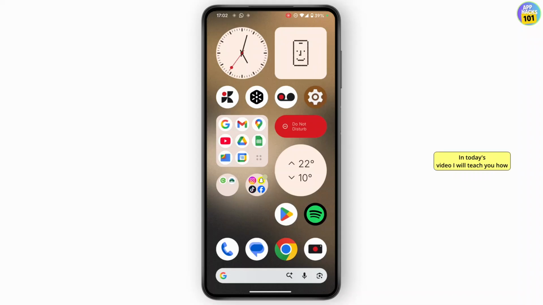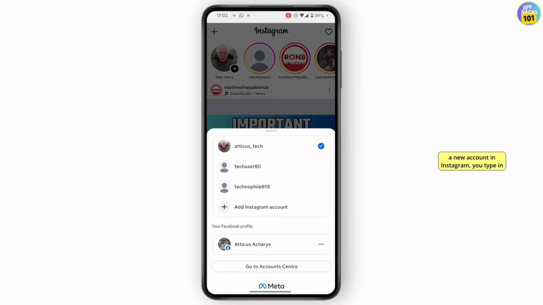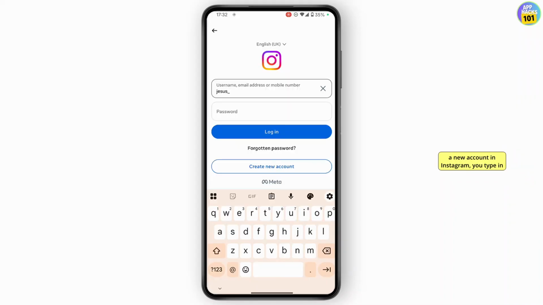In today's video, I will teach you how you can fix Instagram login error. So whenever you're trying to log in to a new account in Instagram, you type in your username, phone number or email address and then your password. When you tap on login, and if you get a login error, you can try some of the most common solutions. So one of the most basic ones is trying to fix your network.